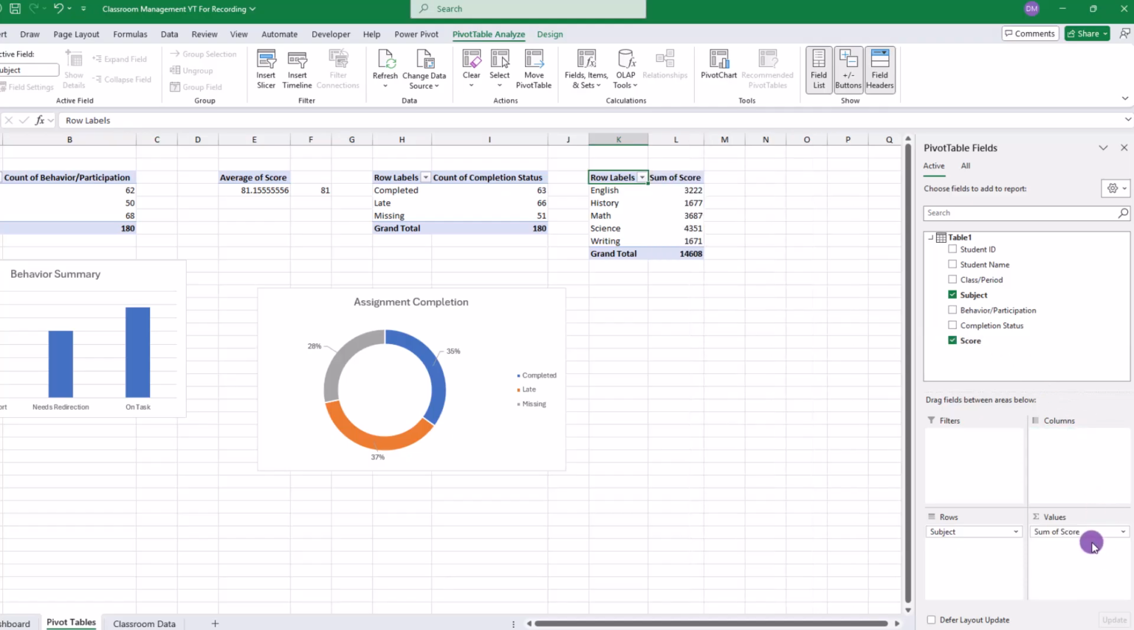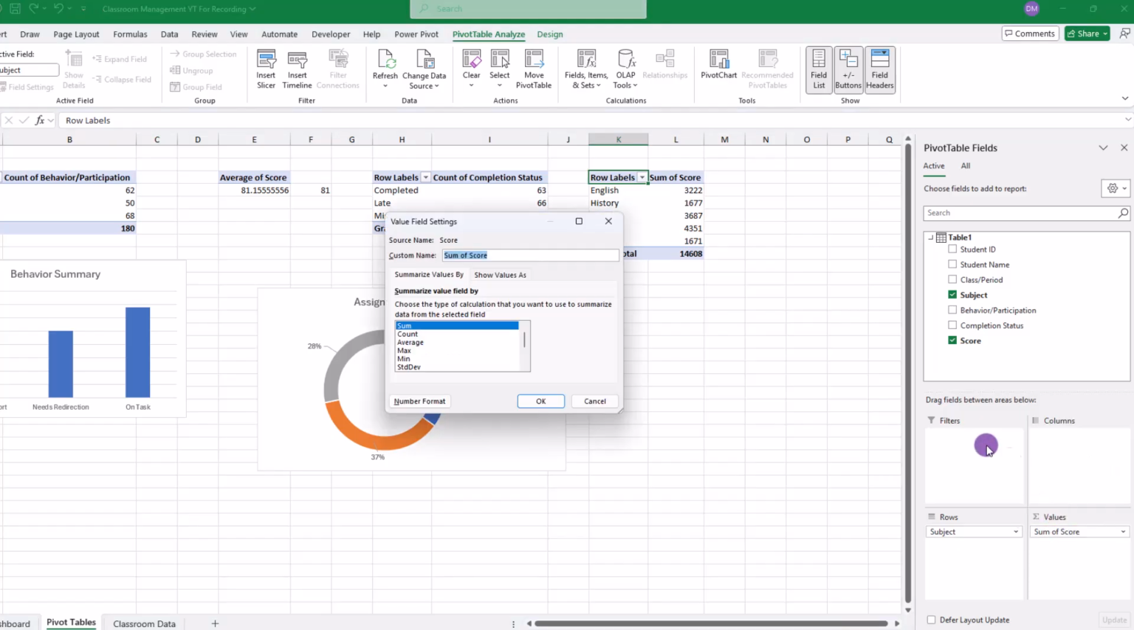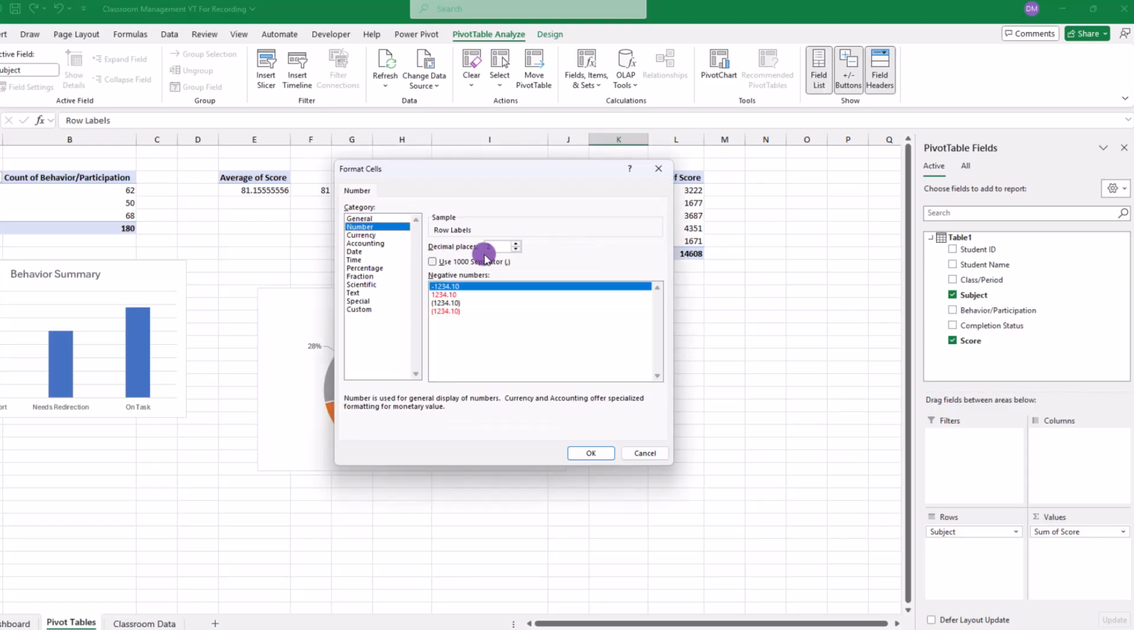Then hover your mouse in the Values quadrant, click the field and look for Value Field Settings, which is code for I want to change the calculation. In the dialog box, scroll down, look for Average, and select it. Then click on the Number Format button, choose Number over here on the left, and reduce the decimal to 0.